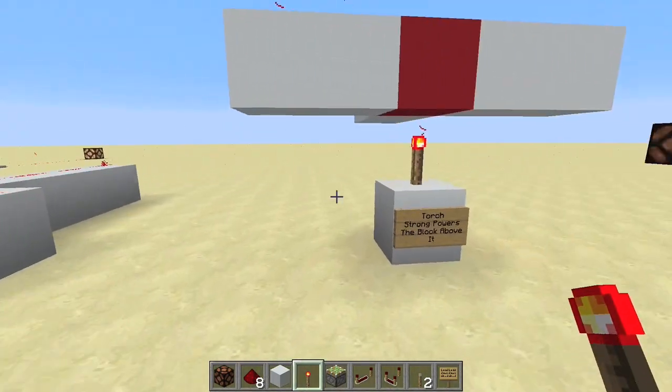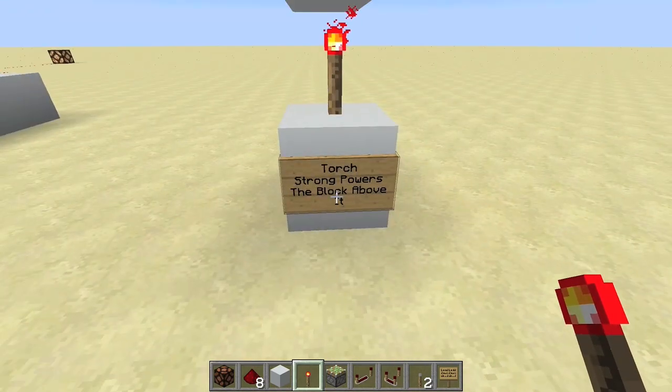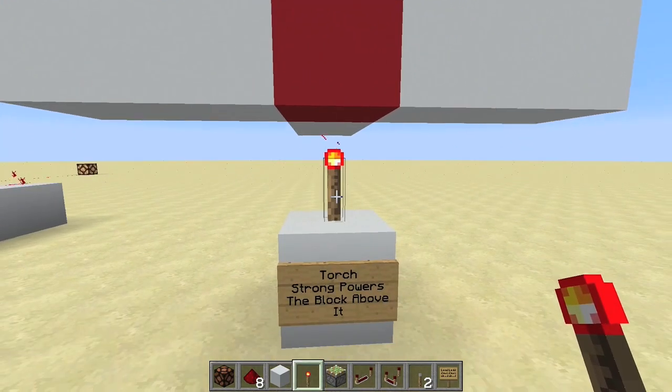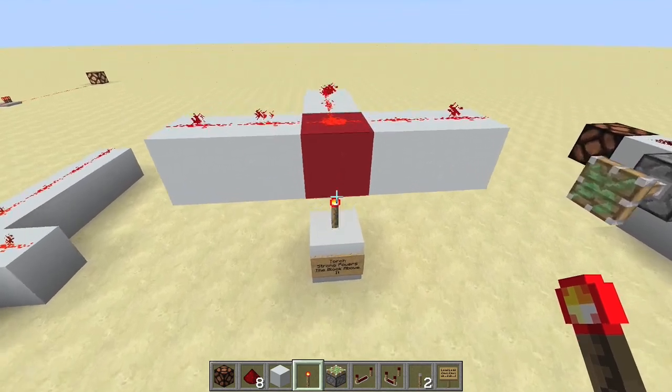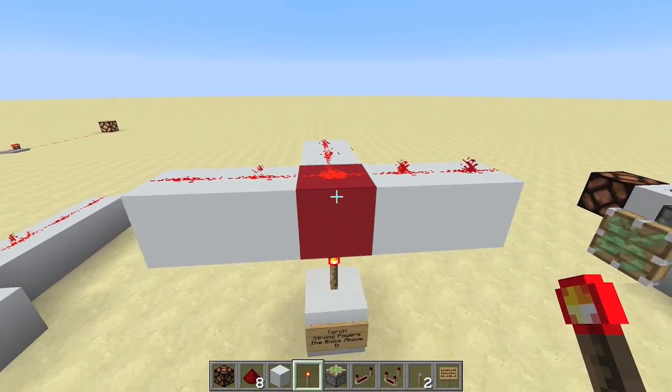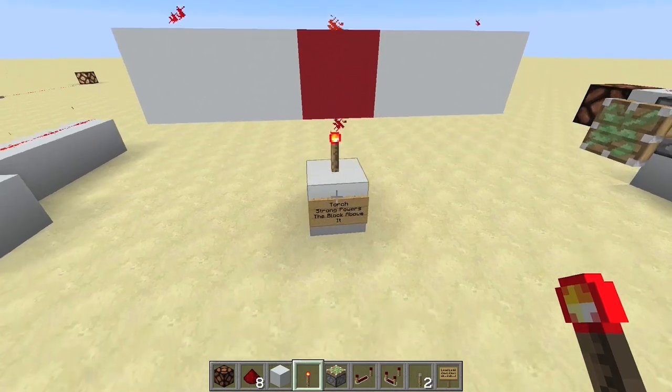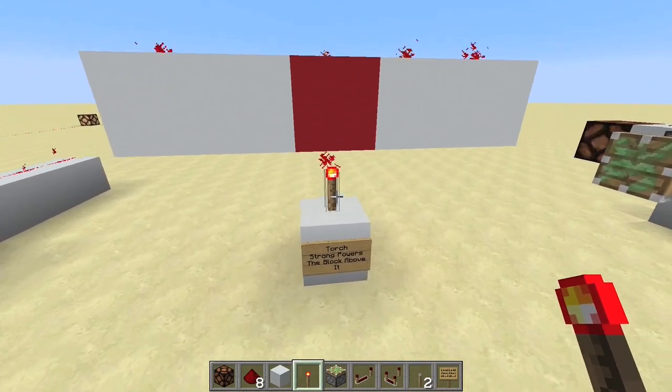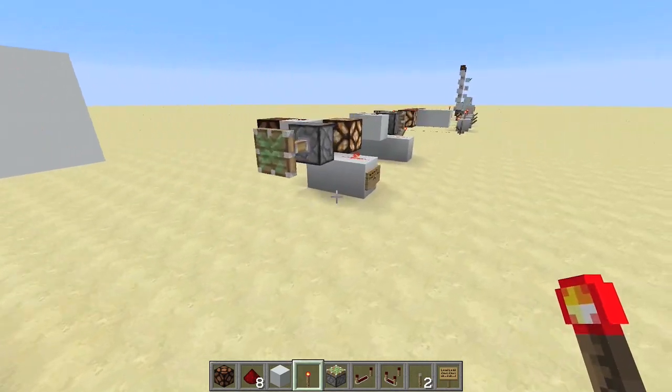Torches that are placed underneath a block will strong power the block above. So if you take a look up here, you'll notice that this block is being strong powered right now because all of this redstone is lit up. So that's a really nice advantage of the Redstone Torch, and we're going to take a look at why that's such an advantage in a minute.